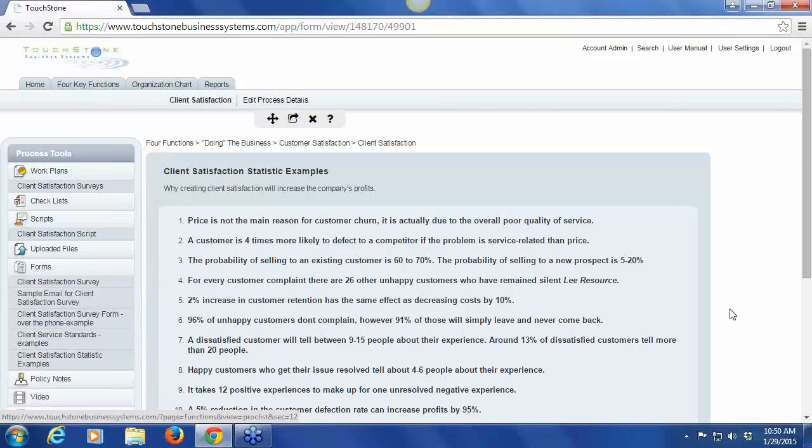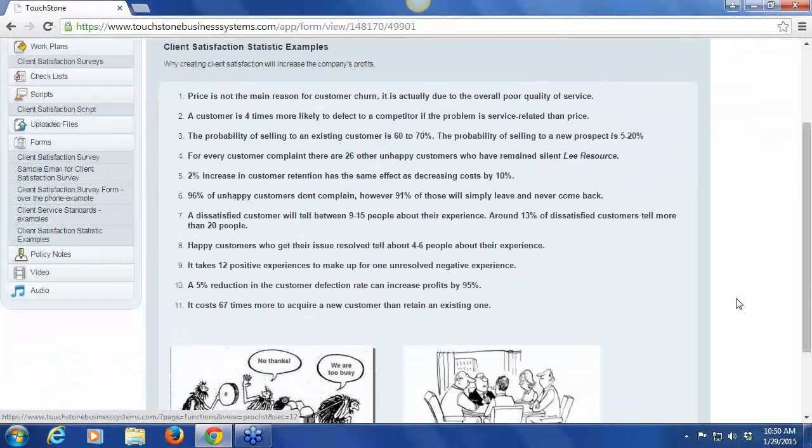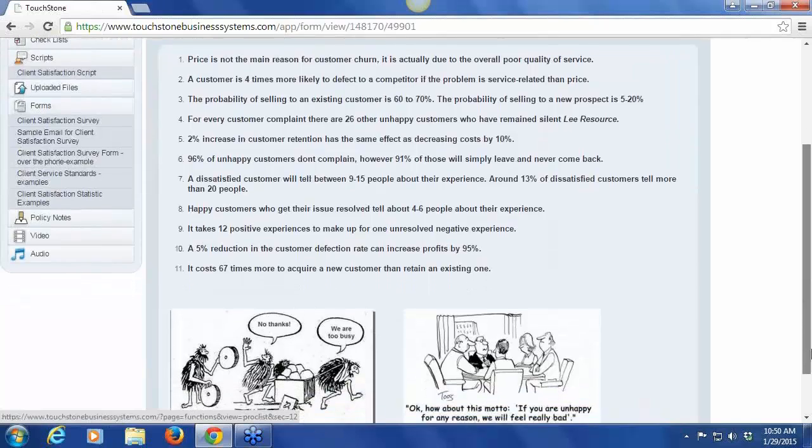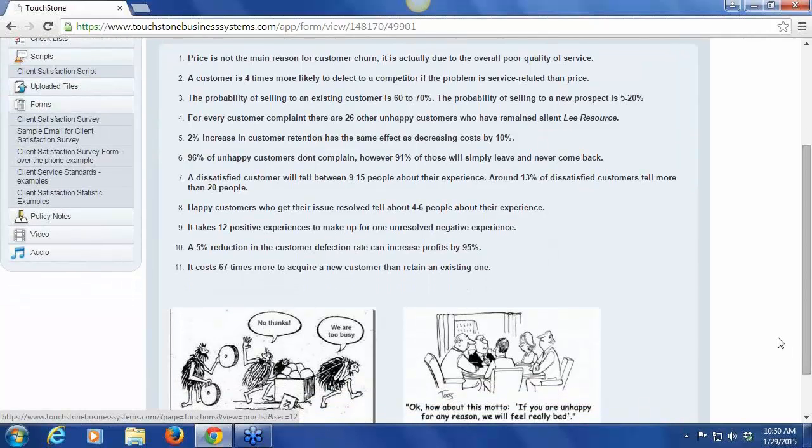We've got this little set of statistics inside of here which I thought were useful to set the stage. So client satisfaction is incredibly important. A lot of businesses think that customers are so extremely price sensitive that they're going to go from one business to another on price alone. Price is not the main reason. It's actually due to poor quality of service. A customer is 4 times more likely to defect to a competitor, and the problem is always service related, not price. So you're delivering poor service to that client. There's no communication. Whatever the situation is, that's why they leave.